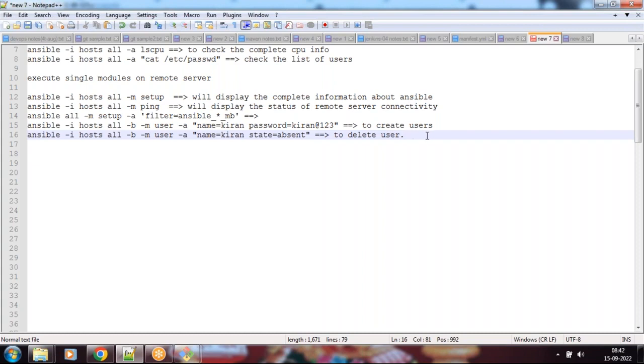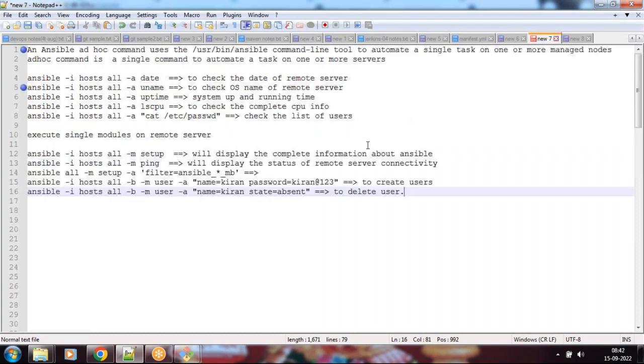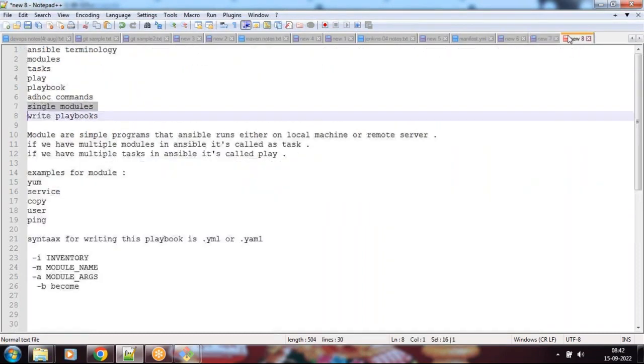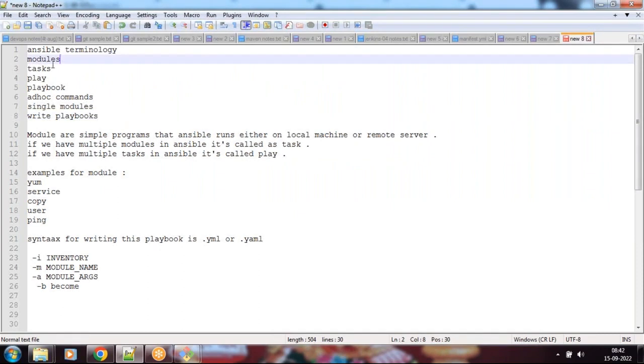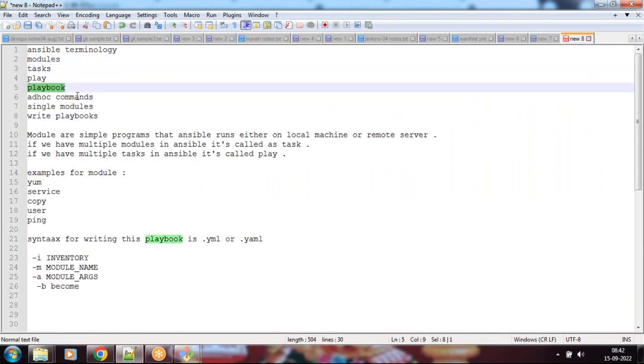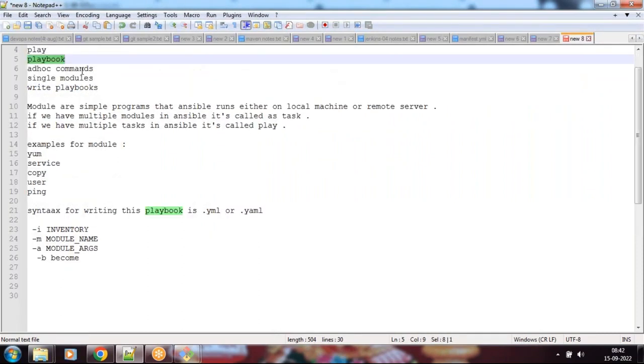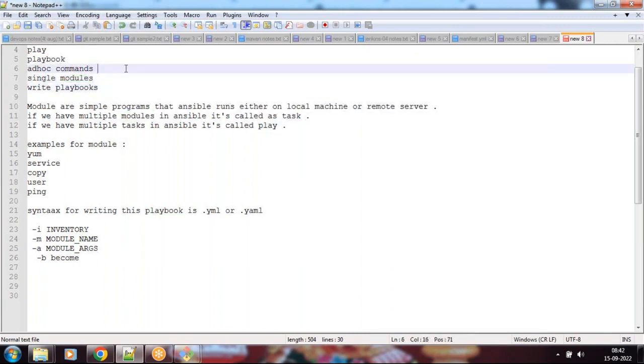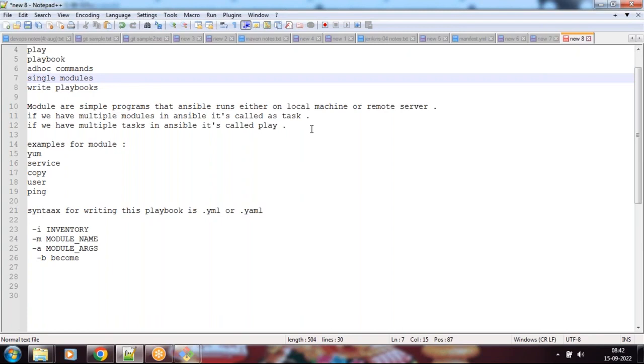So till now we have seen what is a module, what are tasks, what is a play and a playbook, ad hoc commands and single modules. Now let's try to write simple playbooks. Okay, let's try to write simple playbooks.